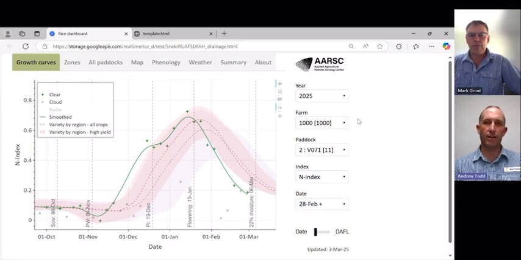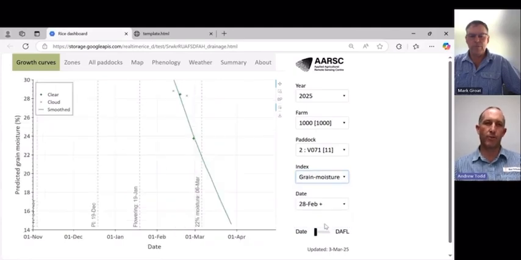Just to check that everyone knows where they are, on your right-hand menu, the top drop-down menu is your year. You can go back to 2018. If you've got multiple farms, they'll be under the farm menu. Paddocks will be under the paddock menu. And then your index is where you'll find where to change from N index to grain moisture. Click that and then click down to your grain moisture, which is where you'll find your prediction line of where your crop's predicted to hit 22% moisture.